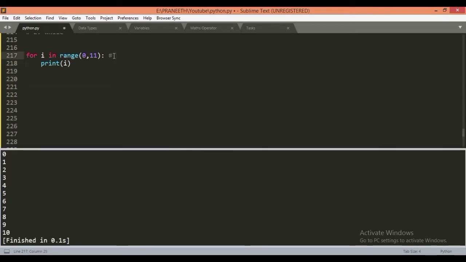So what is range? Range creates a number line type structure from the first index, which is 0, then 1, 2, and so on up to n minus 1, where n is the second number. So n minus 1, 11 minus 1, will give us 10. So it will create 0 to 10, and for each value i will be assigned. Means in the first loop i will be equal to 0, in the second i will be equal to 1, in the third i will be equal to 2, 3, 4, and so on.